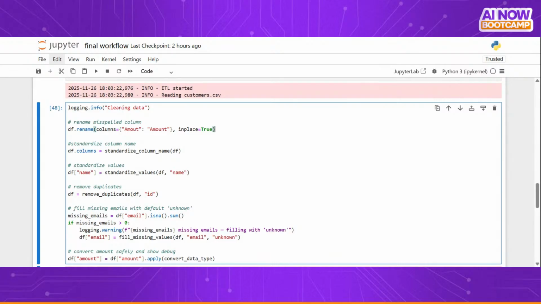Now the second task we did was to standardize the column name. I explained to you what that was. So it is going to make it lowercase or uppercase, as simple as that. The next function in our transformation is to standardize the values. So we're going to convert the values to uppercase in this situation, and it is going to return everything in uppercase. Simple as that, with just one single line.